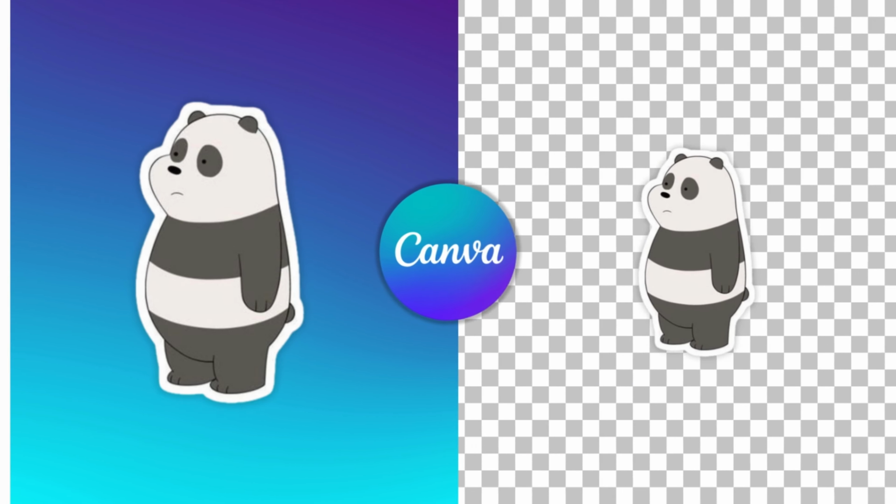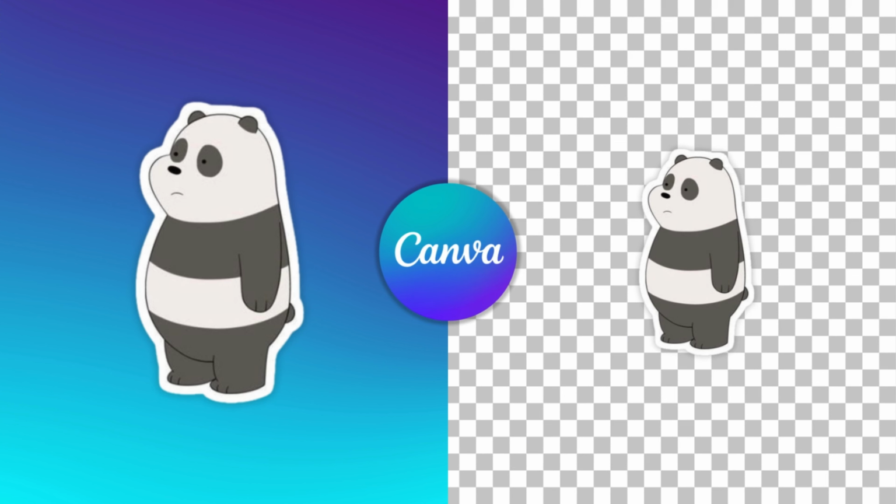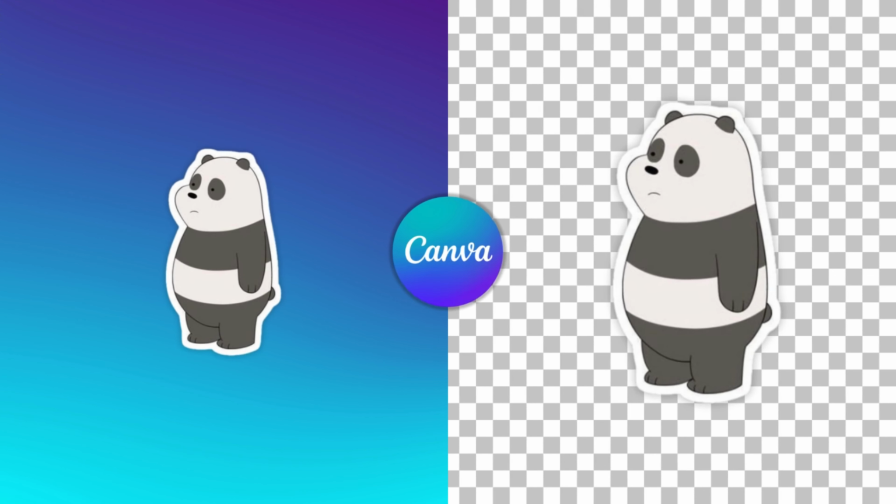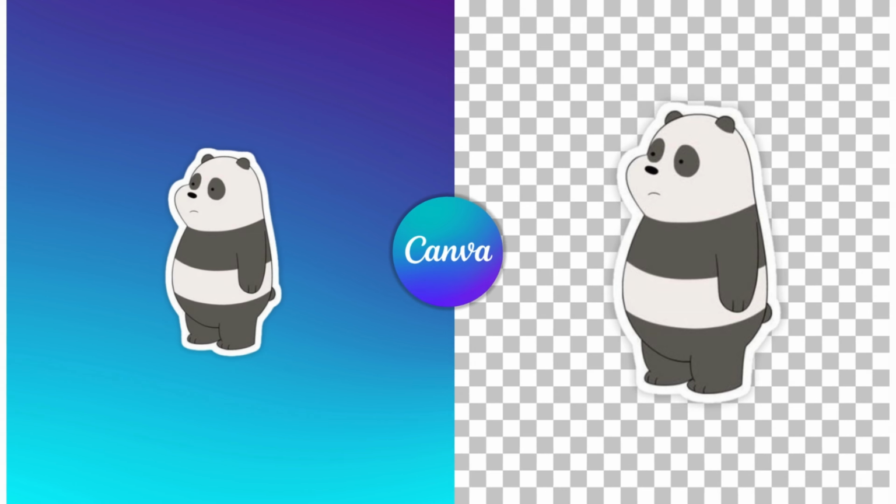Today I'll show you two easy ways to remove the background from your images in Canva. Whether you have Canva Pro or not, I've got you covered.